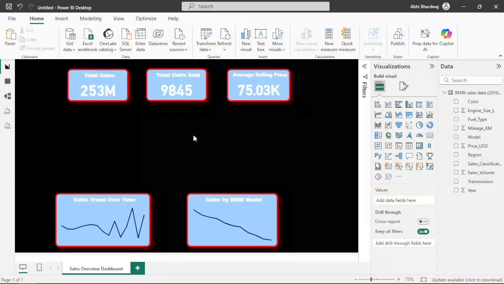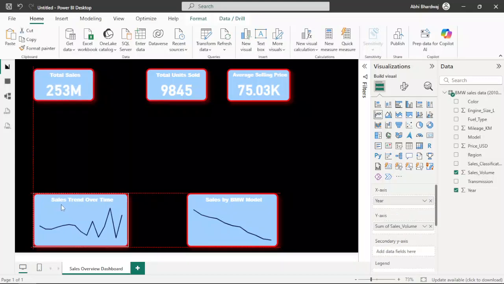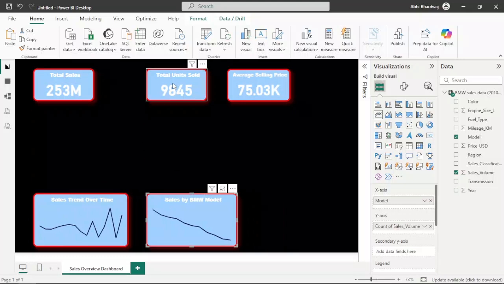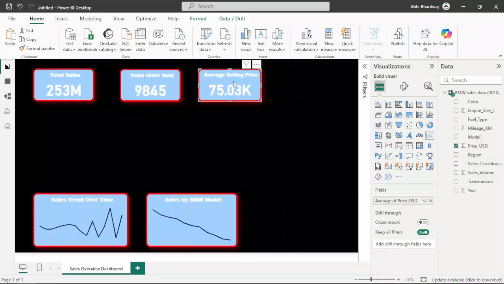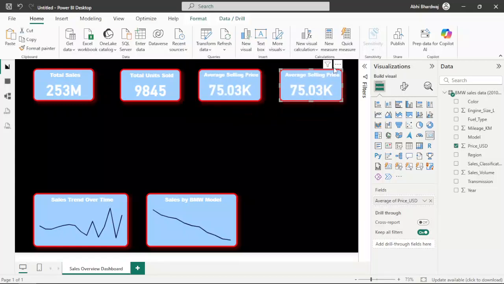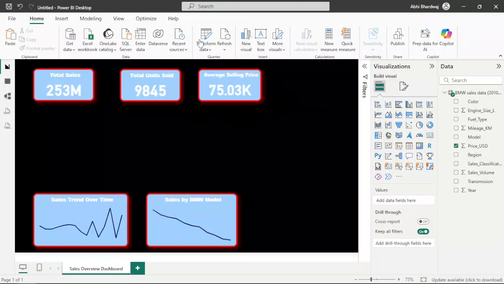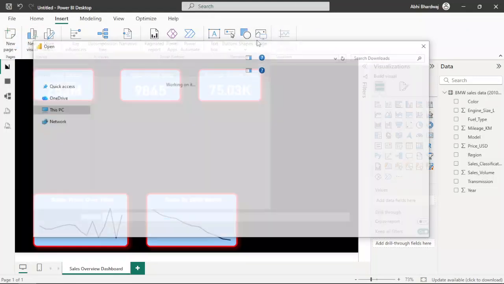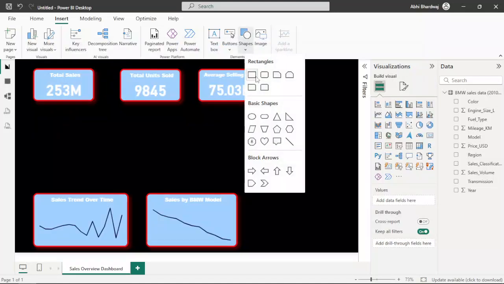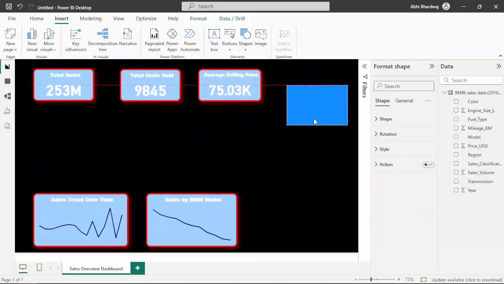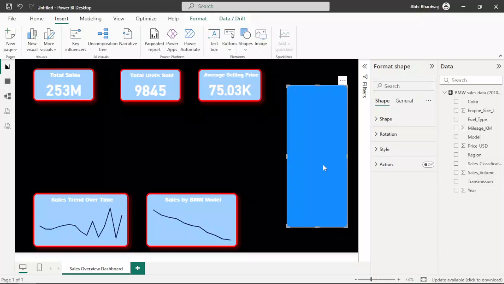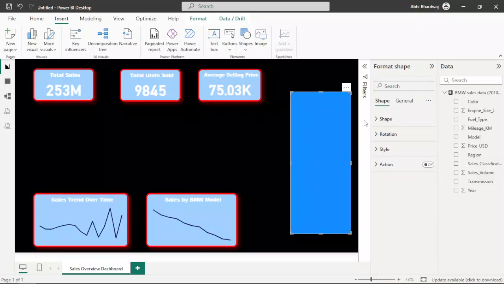So what should we add? Let's add a slicer. Let's add it over here. Let's just remove this. Let's add a shape, not image, sorry. Shape. Let's add a hidden slicer.